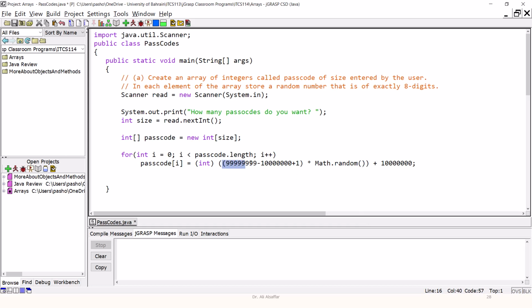Now this is the number of integers in this range multiplied by the Math.random method, and all together is converted into an integer, and then we add it to this number. So where to put isPrime now?